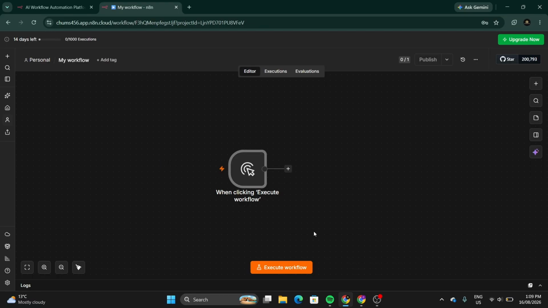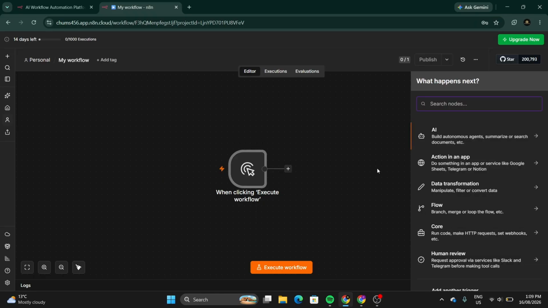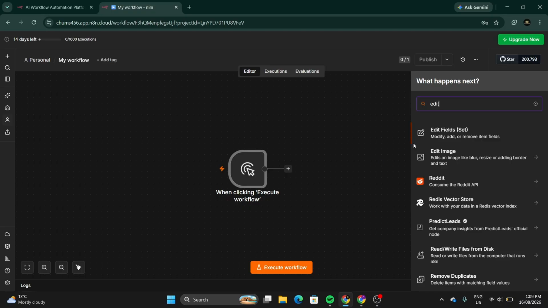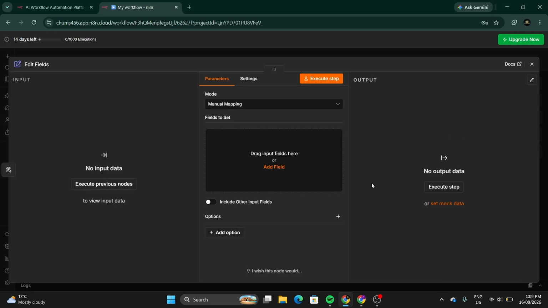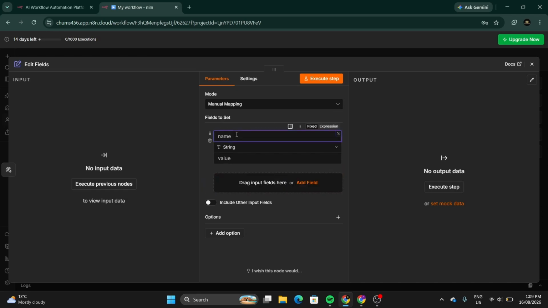So next, what you're going to do is click the plus button next to the trigger node and then type edit fields, as you can see at the top. So in this one, you're gonna add a field. Click the add field box, and then you're gonna name it message.